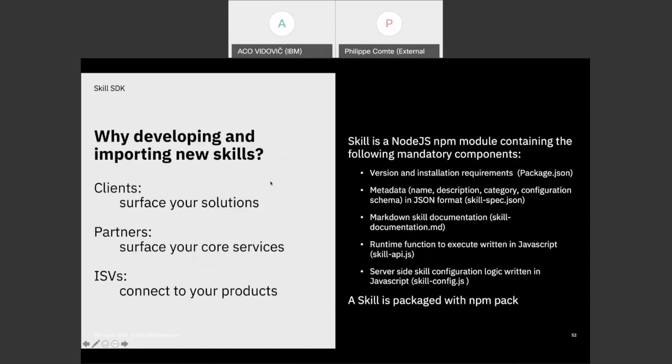The tool digital workers comes with a few skills available. Is it worth developing and importing new skills? Sure. Because for clients, it will help surface your solutions that could be embedded into other elements. For partners, same thing with the core services they provide, so they can have skills that can be used easily in this environment. And other developers can connect this environment to their products or to our products through new skills.